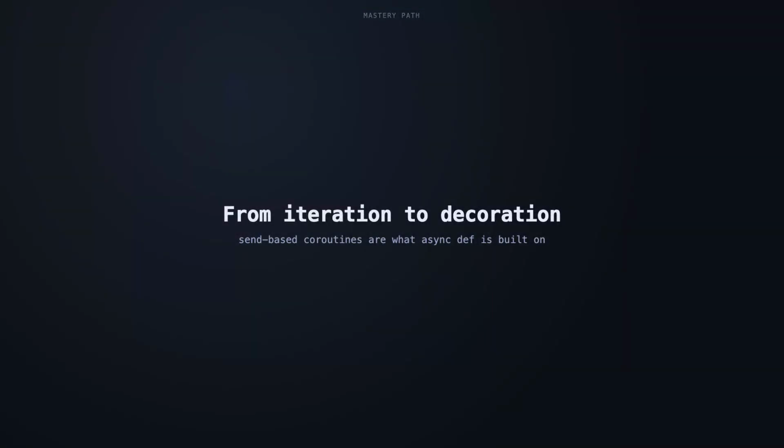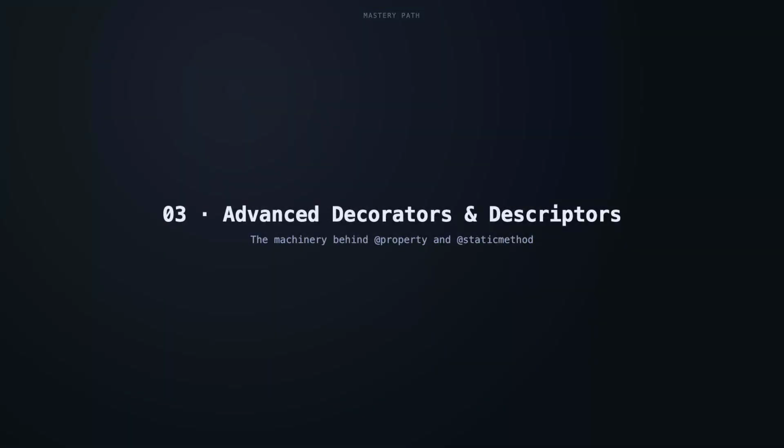That send-based coroutine style is actually the mechanism async def is built on. We'll get there. First, let's look at how decorators and descriptors quietly control function and attribute behavior. Decorators and descriptors are 2 of Python's most used, least understood tools. Let's see what a decorator actually costs you if you're careless, and what's really going on underneath property.